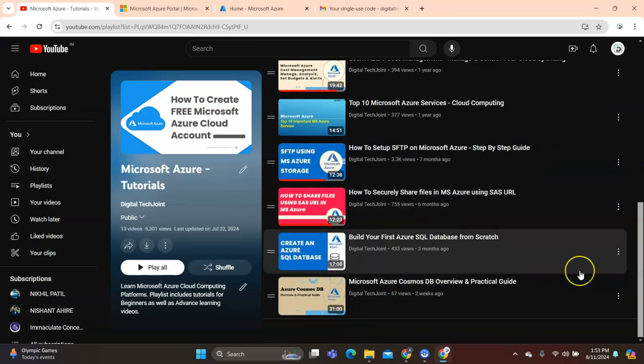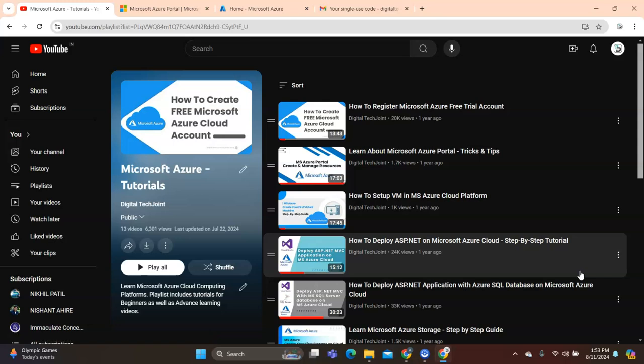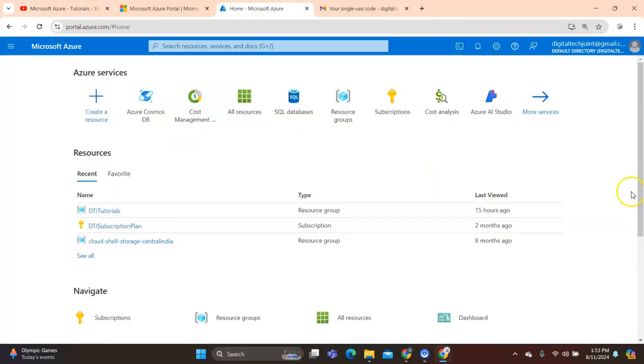And now, adding to this, I'm going to create an ASP.NET application which will be using Cosmos DB as the database. So the first step we are going to take up is to create a Cosmos DB database.